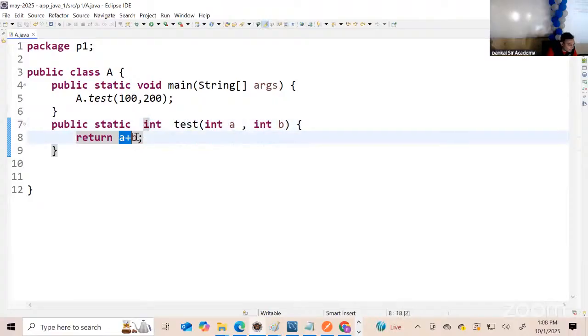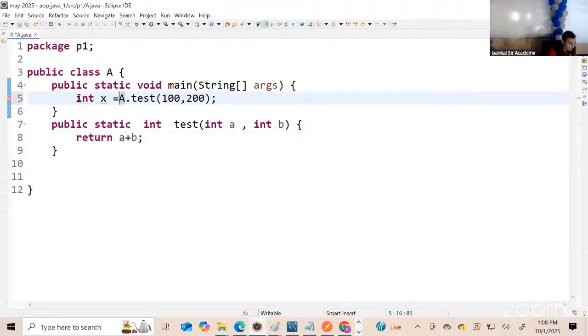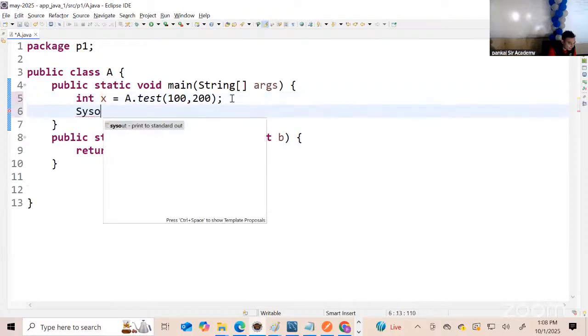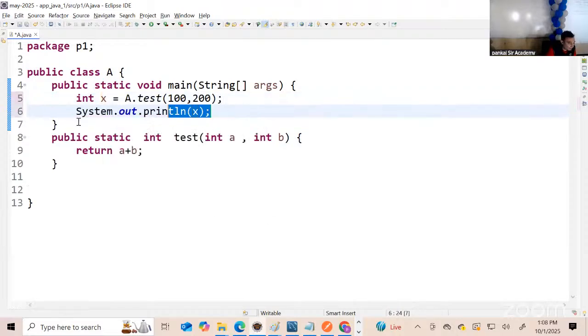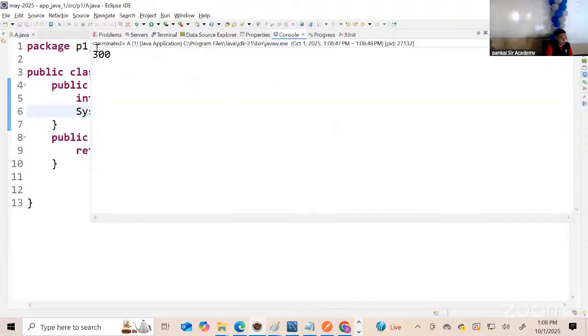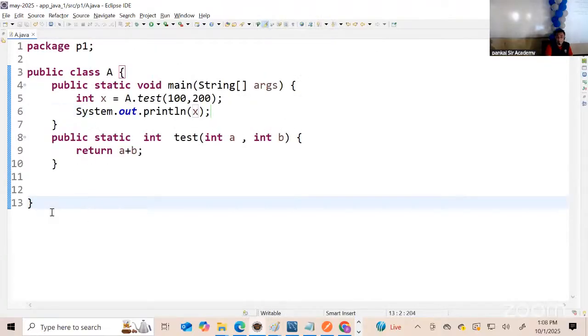Now where is this returning the value? To which line number? Line 8 is returning the value to which line number? 5. That value you will take in a variable. After taking that value, what will you do next? Print that value. After printing, what is the next step? Closing bracket of main. Now run. See the output. Did you understand now? Everyone clear? Everyone, you're able to follow me? Very good.